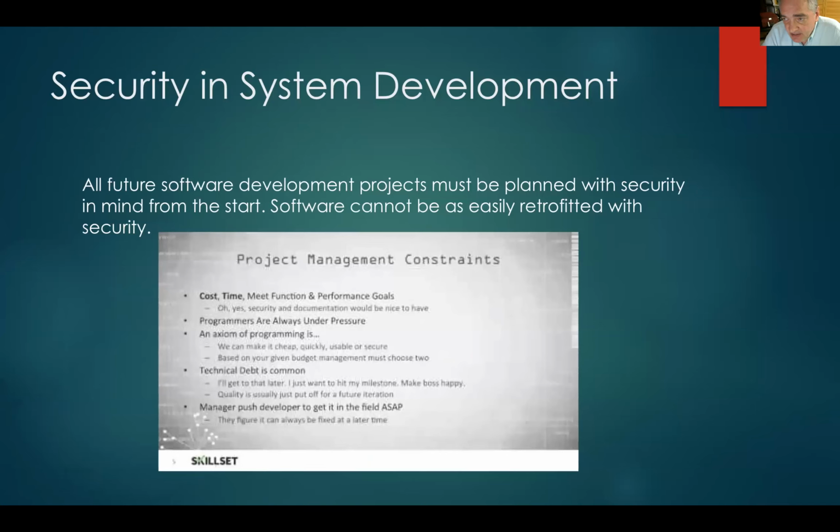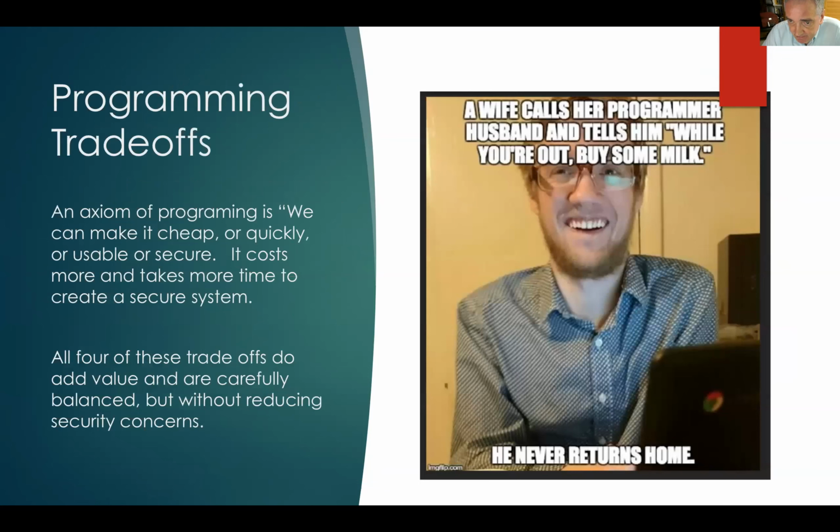All software development projects must be planned with security in mind. Software cannot be easily retrofitted with security. Now, there are programming trade-offs. It is an axiom of programming that we can do the software cheaply or quickly, or make it usable, or make it secure. It costs more and takes more time to create a secure system. All four of these trade-offs do add value and are carefully balanced, but without reducing security concerns.